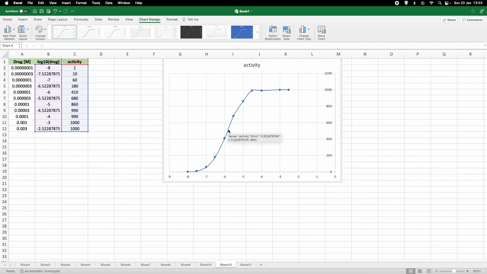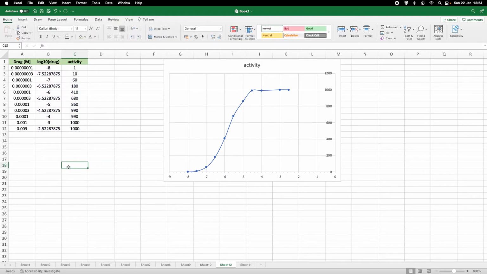And now at 500 here, that's roughly 500, we would read a value of approximately negative 5.8. So our corresponding x value is negative 5.8 roughly. And of course, we could do some error calculations and we could linearize that. But for the purpose of this tutorial, we just simply say it's 5.8. Now, what does that tell us? This 5.8 that we have here is actually the log 10 of the drug.